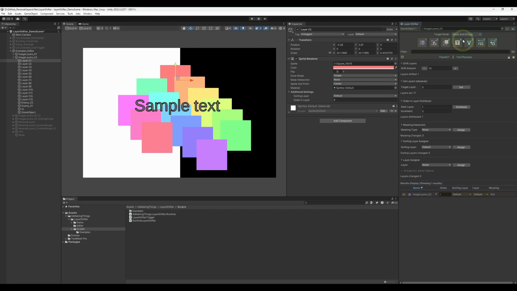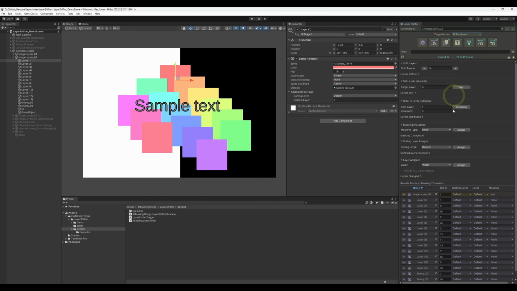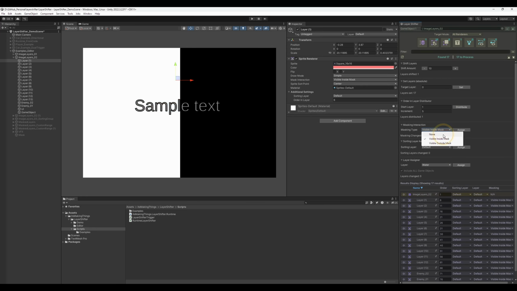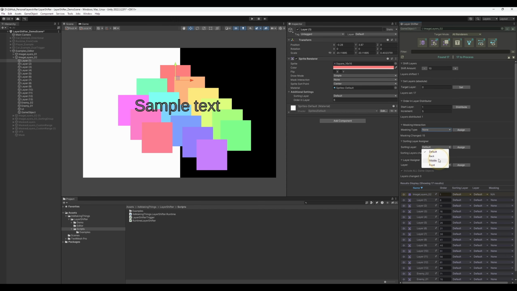Beyond ordering, you can also batch assign sorting layers, change game object layers for physics, or modify masking interactions for all selected objects simultaneously. Note for TextMesh Pro, you will need to assign custom materials set up to deal with masks.